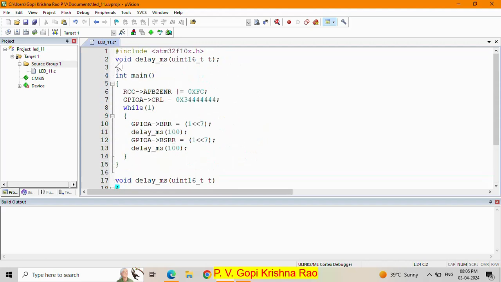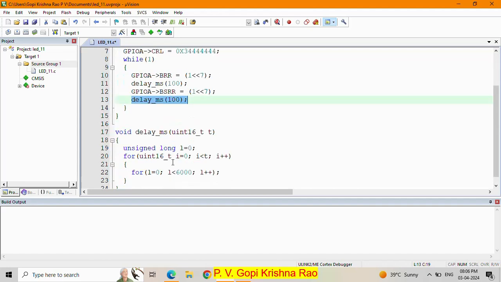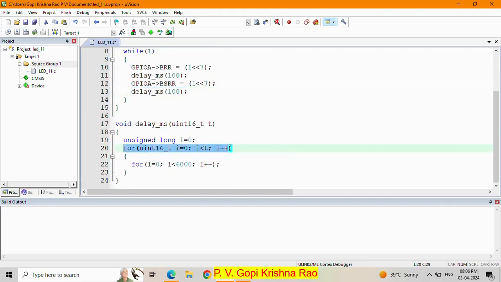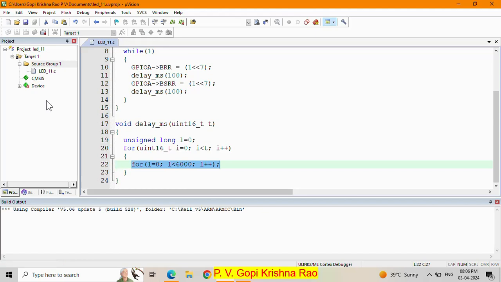So what we have done here, we have called the library, called a delay function, then we enabled the clocks of all the ports, defined port A pin 7 as output. In a while loop, first we sent 0 to port A pin 7, called a small delay, then again we sent 1 to port A pin 7, called a small delay. In the delay routine, we have used nested for loops so that we create a software delay. Once this is done, save the program, check for errors.